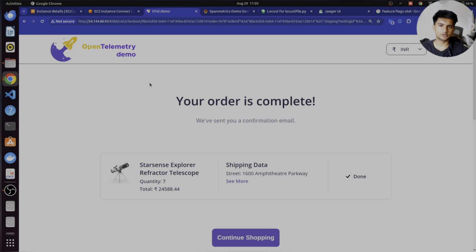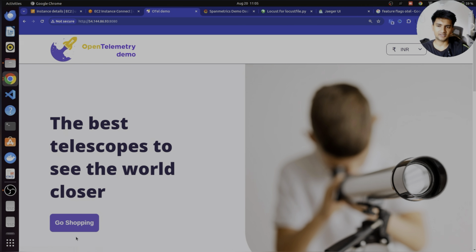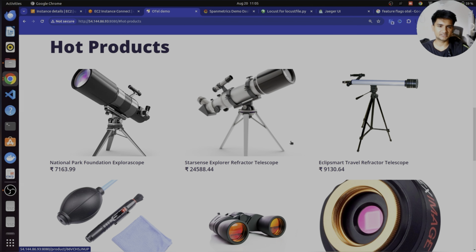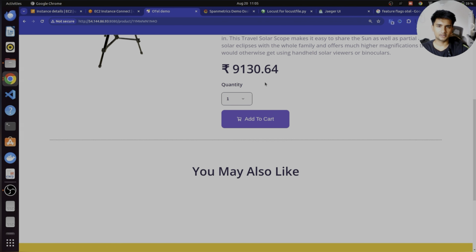I'm going to do some operations on my OpenTelemetry shop. So let's try to buy this telescope. Let's buy 7 of them.